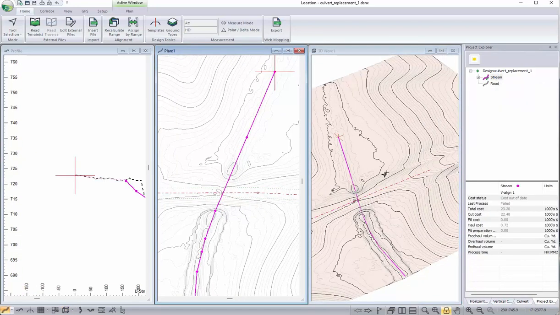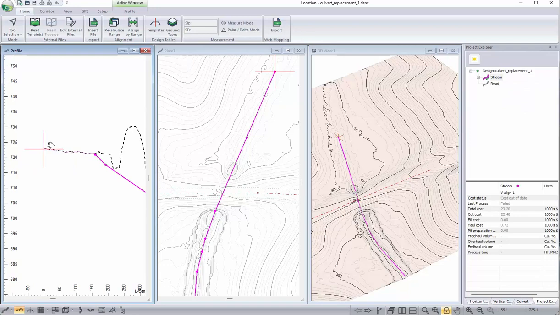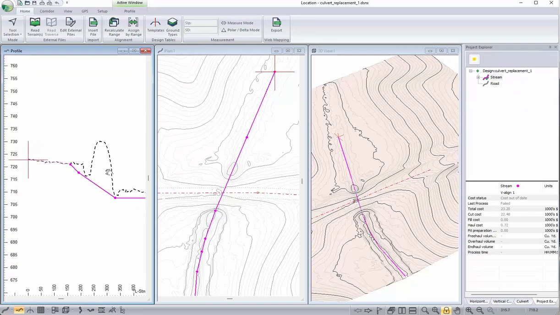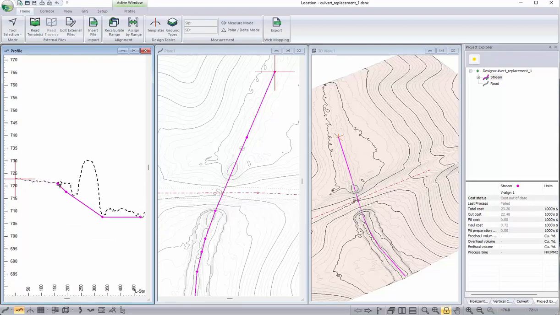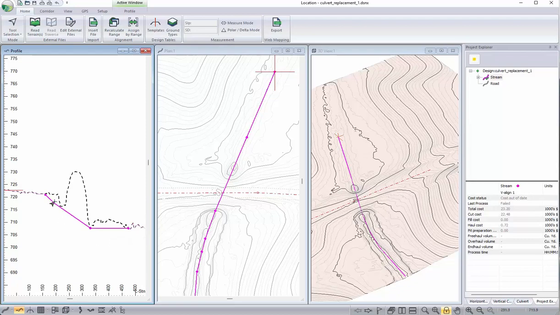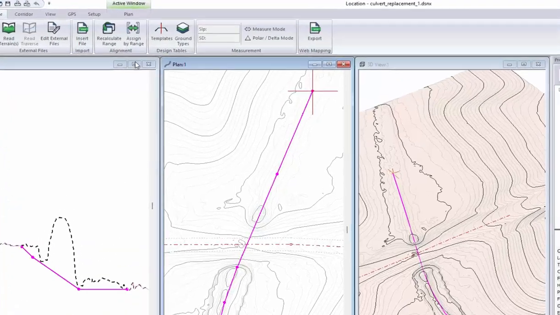So in order to do this project, I'm going to do it in stages. The first stage would be to remove the road to expose the existing culvert so it can be removed. And to do that, I have entered several points in the profile for the excavation, which is going to remove the material. Now I want to assign a template which cuts a trench out along that profile line.